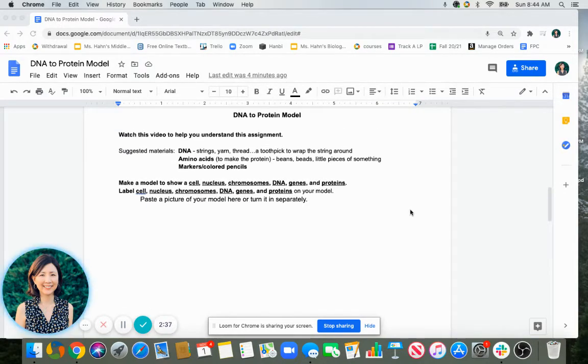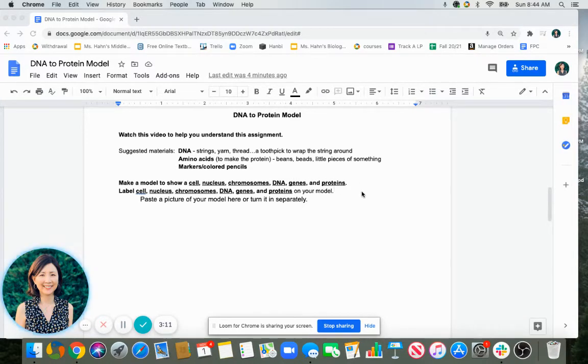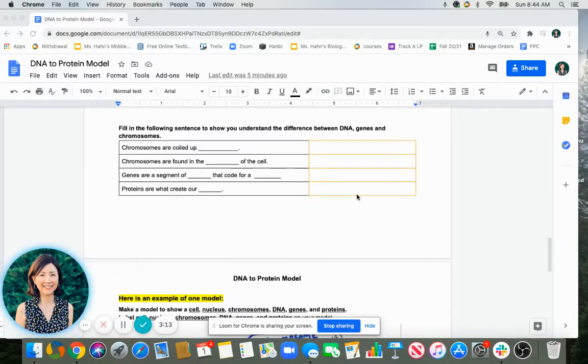Okay, so your assignment is to make a DNA to protein model, and you're going to be using some sort of string or yarn or thread, something long, and you're going to be using that for your DNA. You want to show a cell, a nucleus, chromosomes, and then somehow those chromosomes need to be uncoiled a little bit to show DNA, and then you need to mark off the genes and then show a protein. I'm going to show you an example.